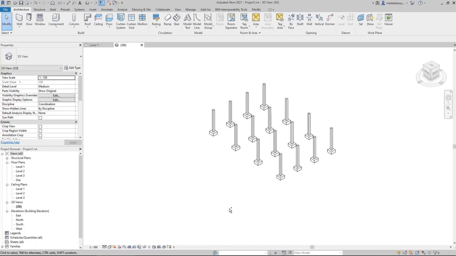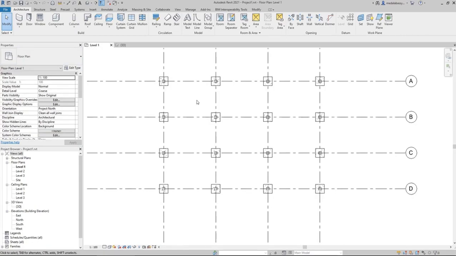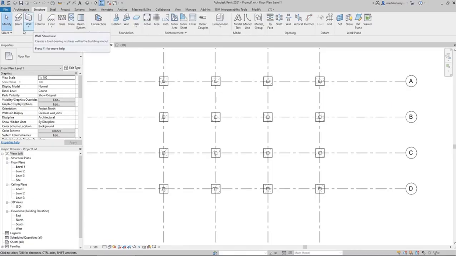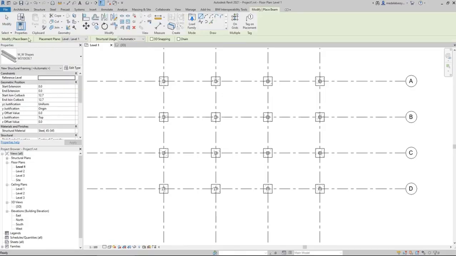The beams are 300 by 600 millimeters. So we'll go to the project browser here, and I mean, you don't have to go from here, it's already open here, so you just need to go to the first level and go to structure, beam, and select the beam family that we need. So the one that we need is a concrete regular beam.